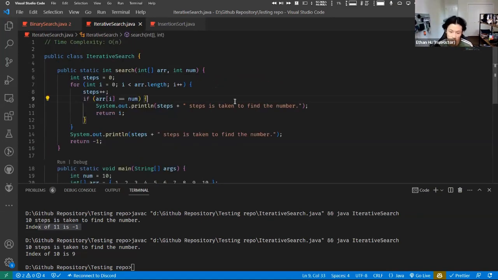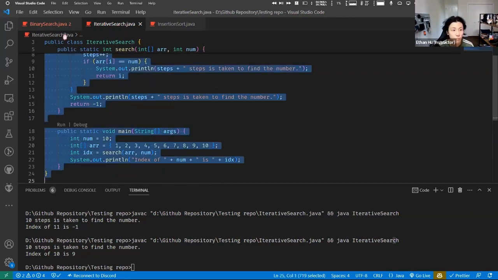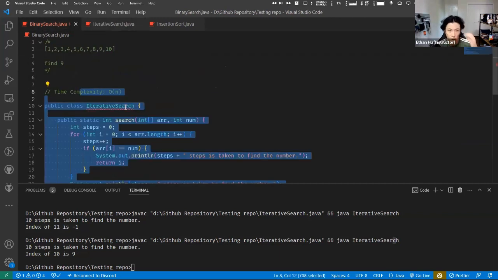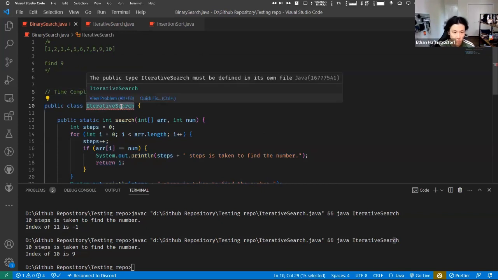Now, it's not terrible compared to the sorting algorithms, right? Remember that the sorting algorithms are like O of n squared and stuff like that. So this one is actually not that bad. It increases proportionally to the size of the array. However, there are some other methods that are possibly better. And what I wanted to introduce you to is binary search.